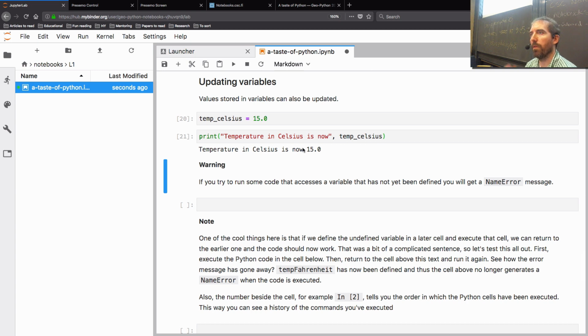So one important thing about most of the variables that we'll deal with in Python is that they are able to be changed. So you can redefine their values and it just overwrites whatever was there. So we have no history that the value of temp_Celsius was 10 in the past. We only know its current value.